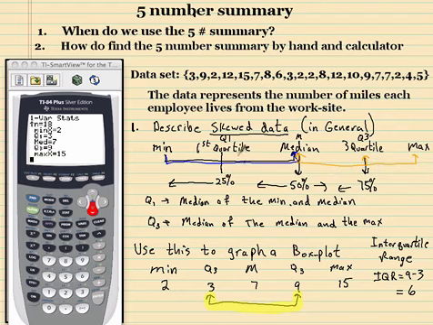Okay, and it basically splits the data into 4 equal percentages and parts. We know 25% of the data falls between the minimum and the first quartile, 25% from the first quartile to the median, 25% from the median to the third quartile, and 25% from the third quartile to the max. So that's just a brief introduction. You'll learn a lot about the 5-number summary when we talk about box plots and outliers.